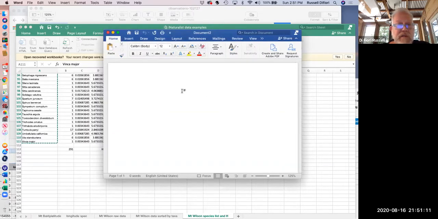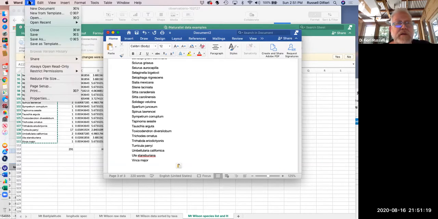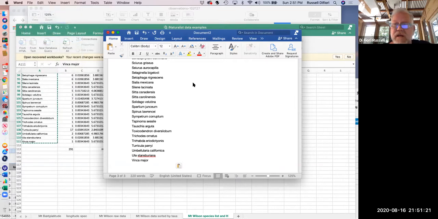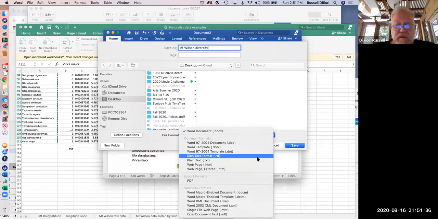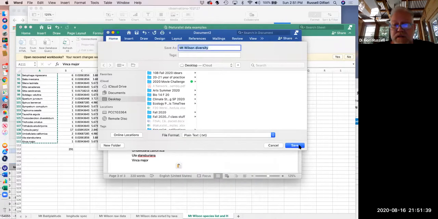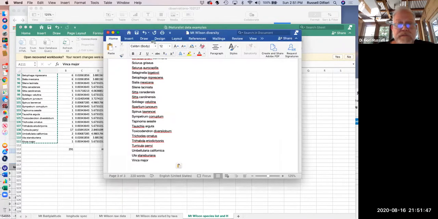Anyways, I'm going to paste the species list in here to this Word document. And then when I go up here to save it, I want to save it as a text file. Check this out. I'm going to save this as Mount Wilson Diversity, and I'm going to save it as a text file, plain text .txt. Okay, perfect. Thank you very much.